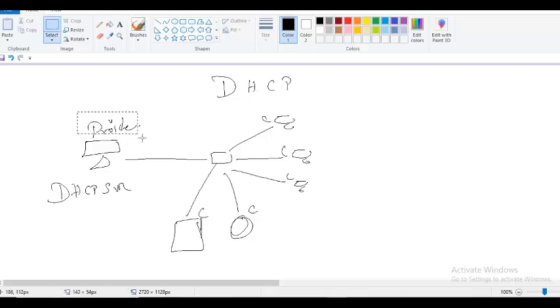Now, as I said, any device you can configure as a DHCP server. You can take one small virtual machine and run DHCP server on it. It will start providing IP address. So today we are going to see how DHCP works and how to configure DHCP on a Cisco router. Okay. First question, how DHCP works?